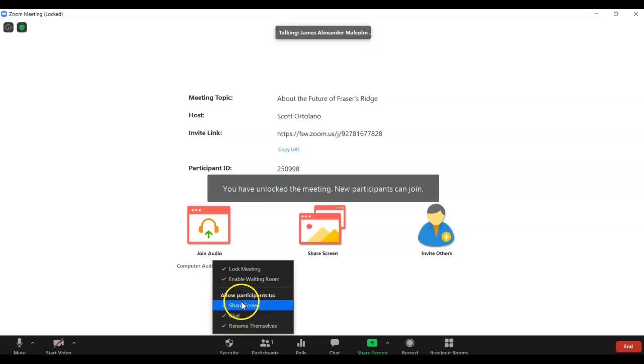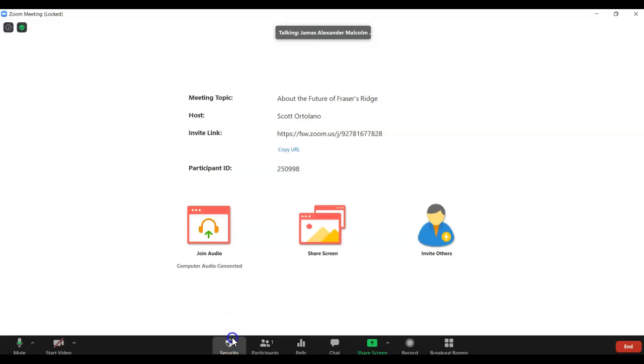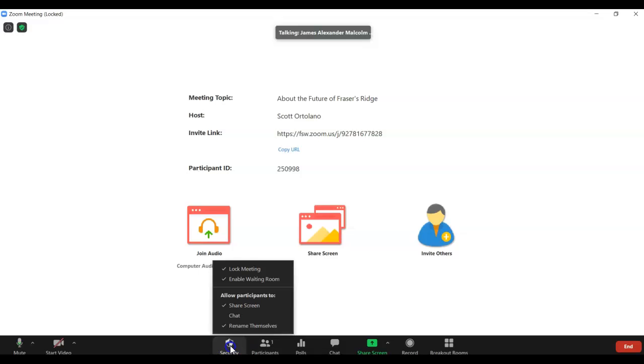And let's say some things are happening in an inappropriate fashion with students who are sharing screens or chatting or giving themselves unfortunate names. You can, again, from here, toggle off people's ability to share screen, chat, rename themselves, what have you, if things start getting out of control. So there are all those features.